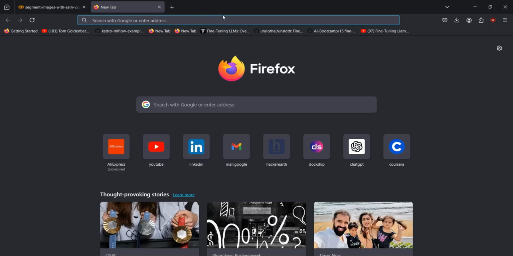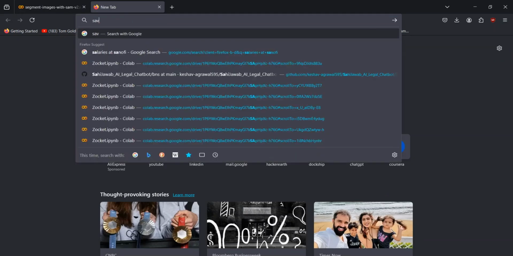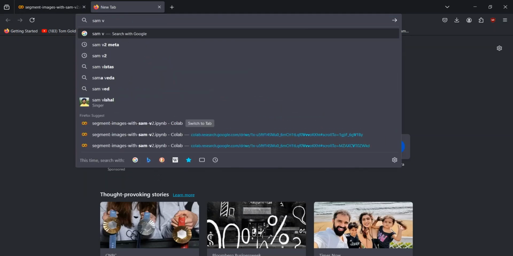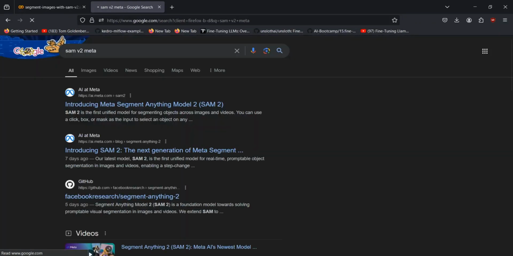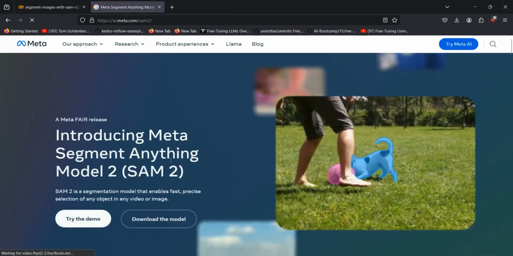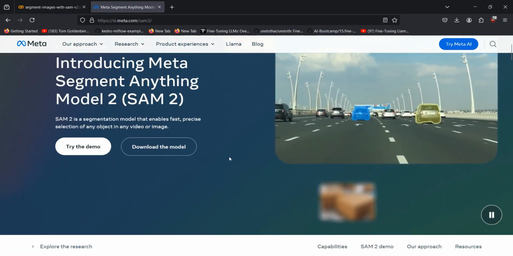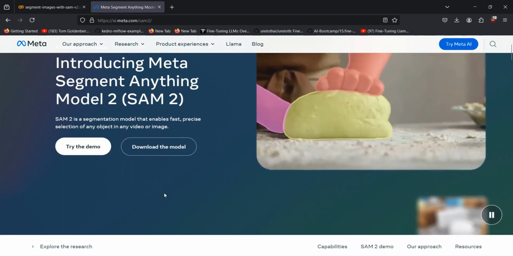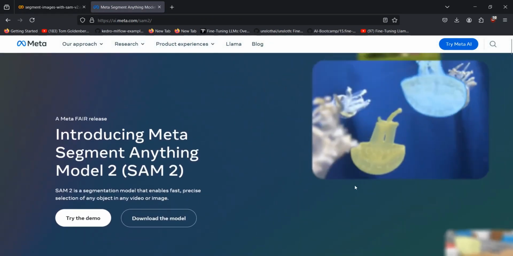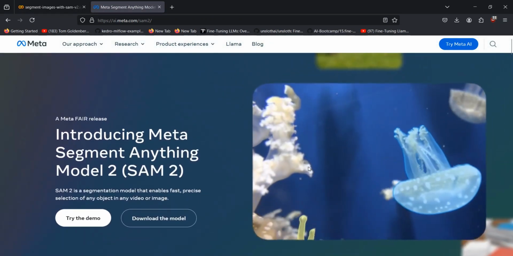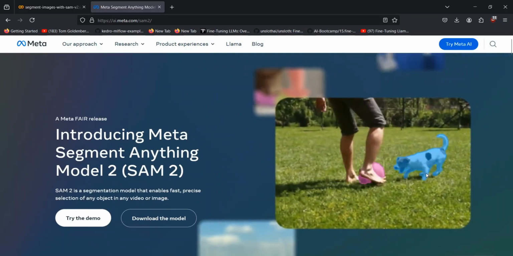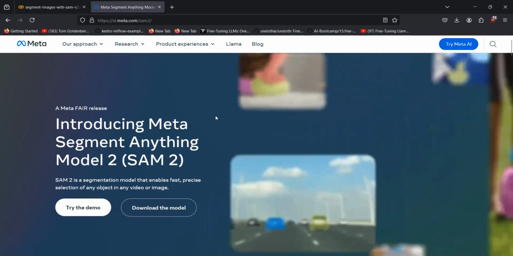For exploring SAM version 2, I would suggest you just Google SAM V2 Meta, and here is the website where you can explore the model. You can even download the model weights or the checkpoints, we can say. As you can see in the video, it is trying to segment particular things in the video and the image, whatever you want to select.